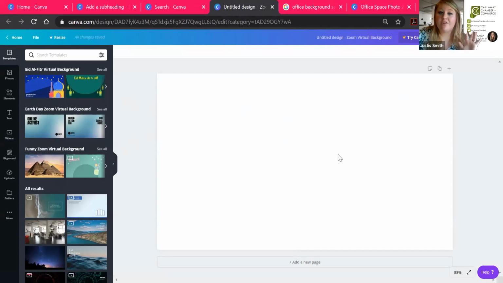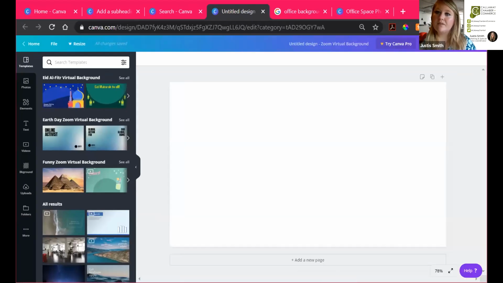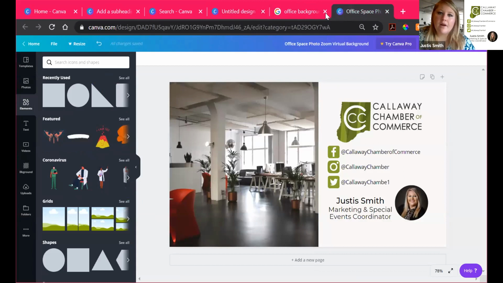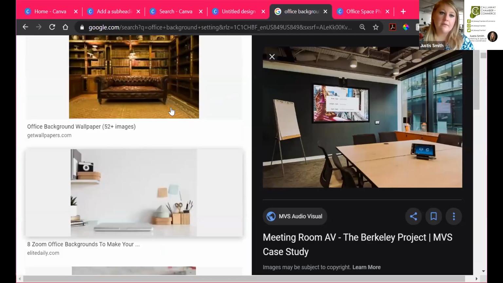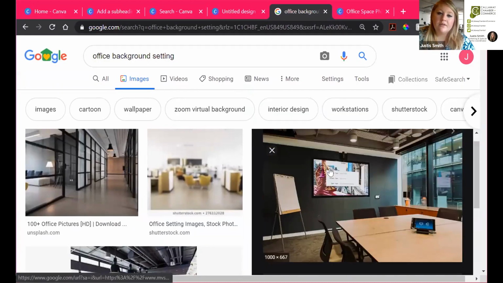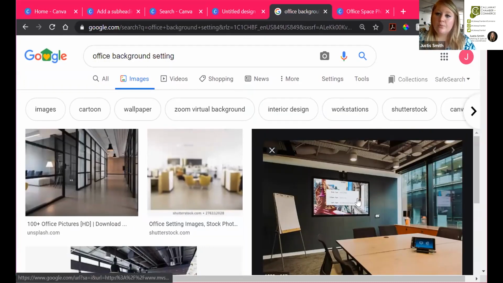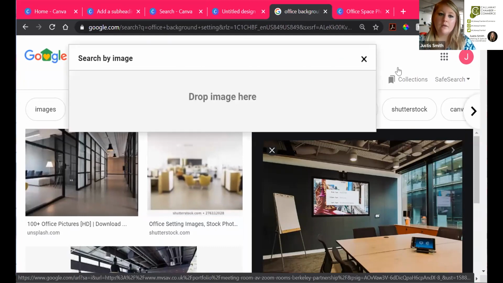Maybe you take a picture of your desk and you put it in there, or you take a picture of, you know, the city of Fulton or whatever you want as your background. That could be your background. For the purposes of this slideshow, I'm going to try to close that. And I'm going to just search office background. So I found this one. I just Googled office background setting on Google. And I'm just going to pull this one over and we're going to use it.